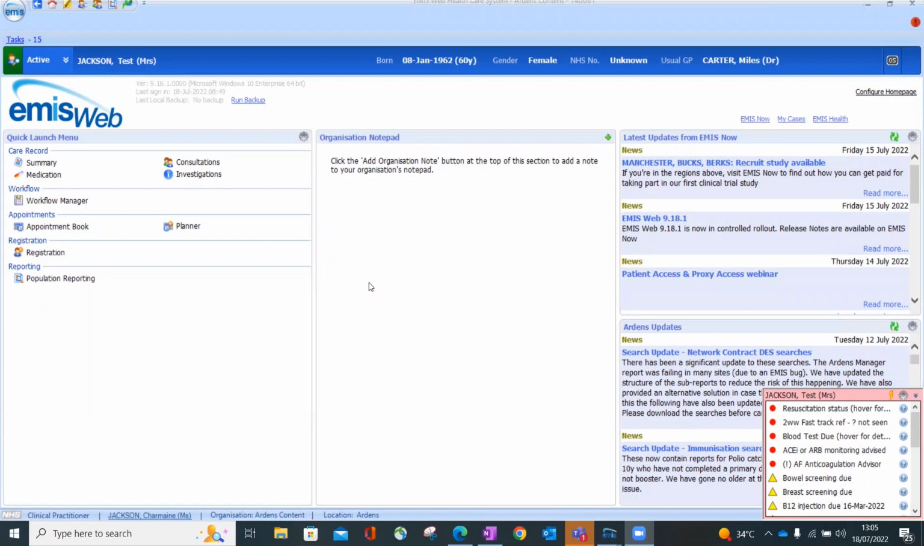So the first thing I'm going to do is direct you to our network DES searches, because these will give you a good idea of what's actually happening for your practice right now. It will also help you to identify your outstanding work, particularly for the cancer areas of network DES. I want to point those out because that will give you good guidance on where you are now and where you need to go.